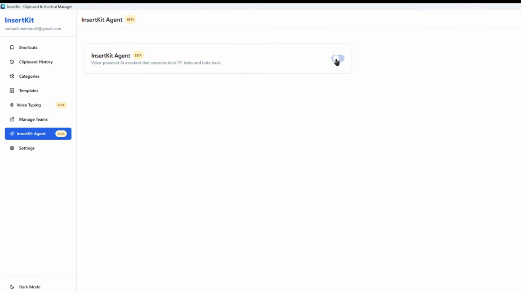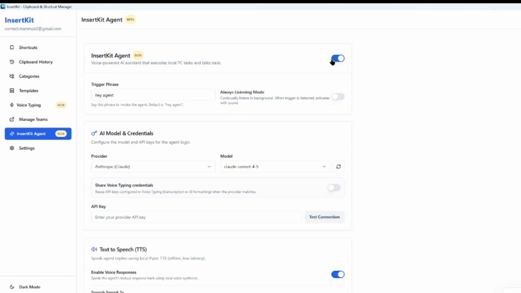Open InsertKit Agent and enable it. At the top, you'll find the trigger phrase. The default trigger phrase is, "Hey agent." Simply say this phrase whenever you want to activate the agent. On the right side, you'll see Always Listening Mode. When enabled, InsertKit continuously listens in the background and activates when it hears the trigger phrase.